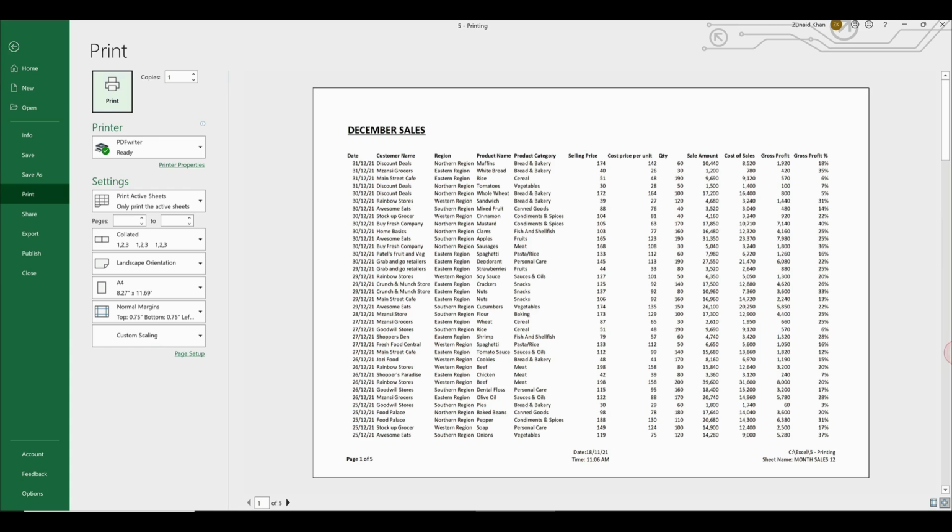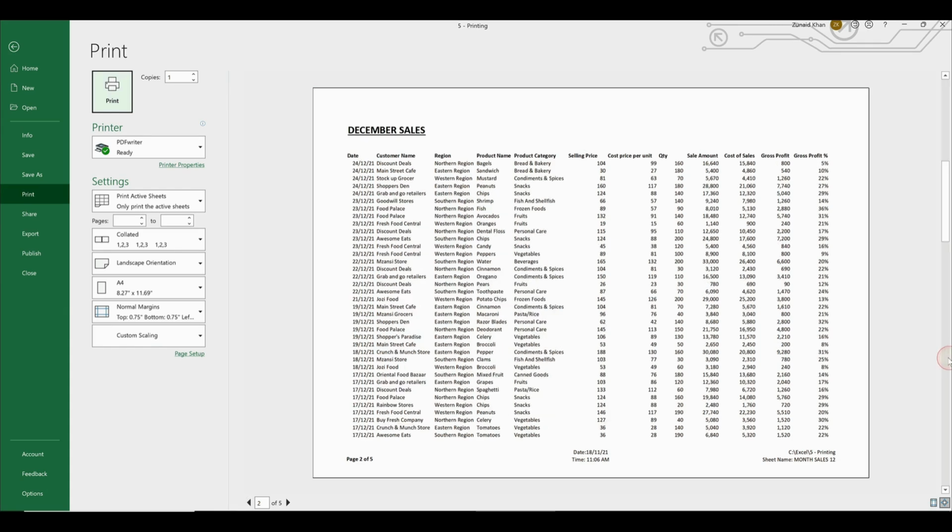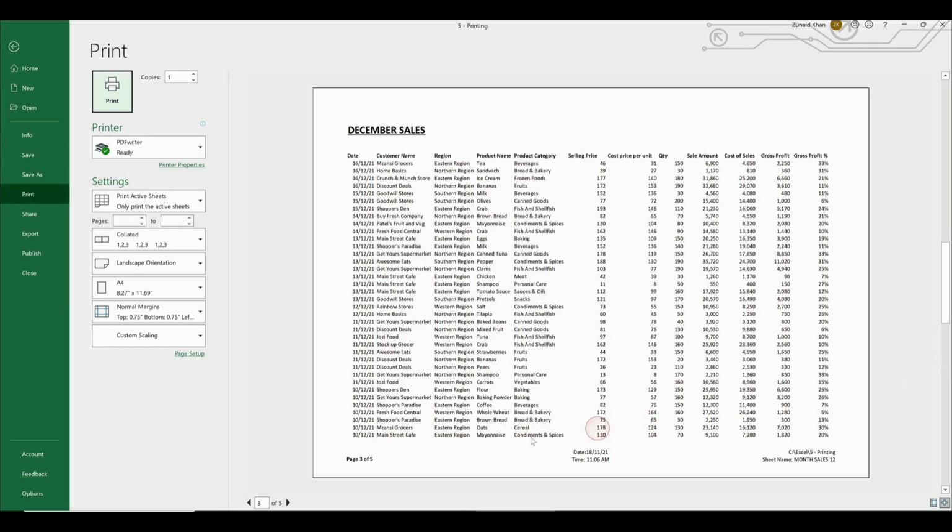So at this point in time, if we scroll down, we can actually see, somebody picking up, for example, this printed page would immediately be able to pick up that it's page 3 of 5. This is the name of the file. This is the sheet name that's been printed out, the date and time it was printed out. And we've also got these rows repeating on the top. So now everything looks really good.